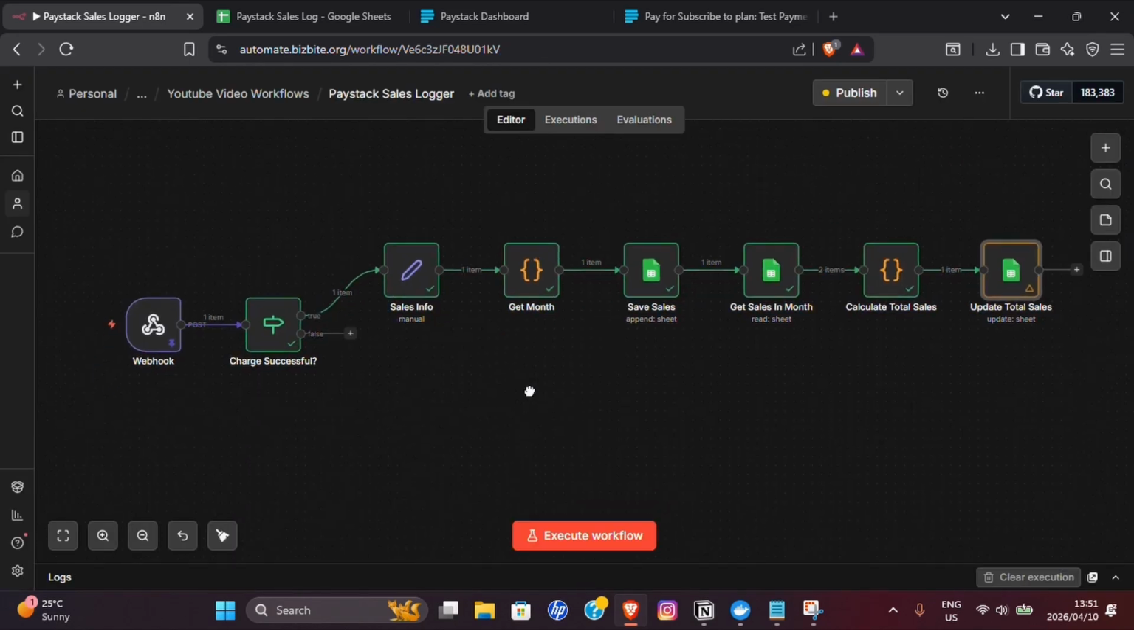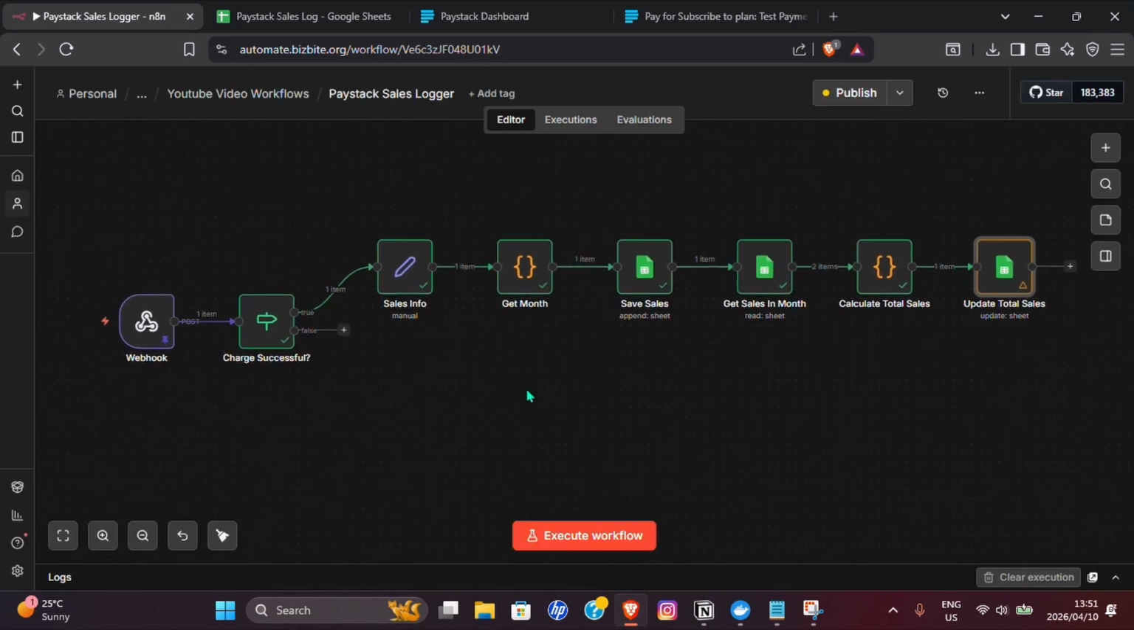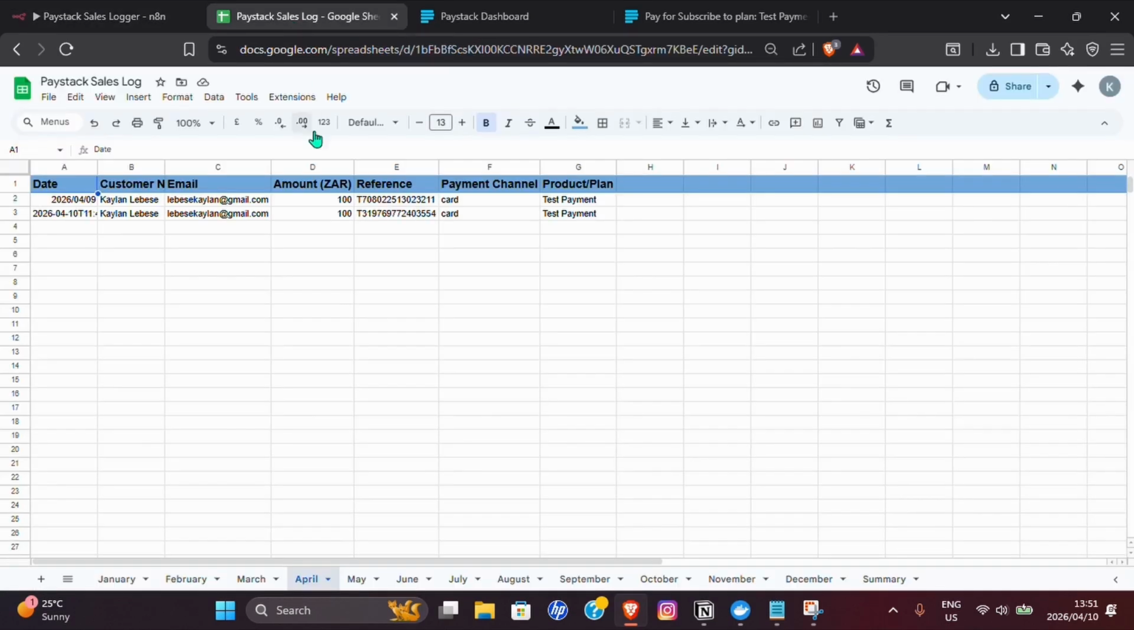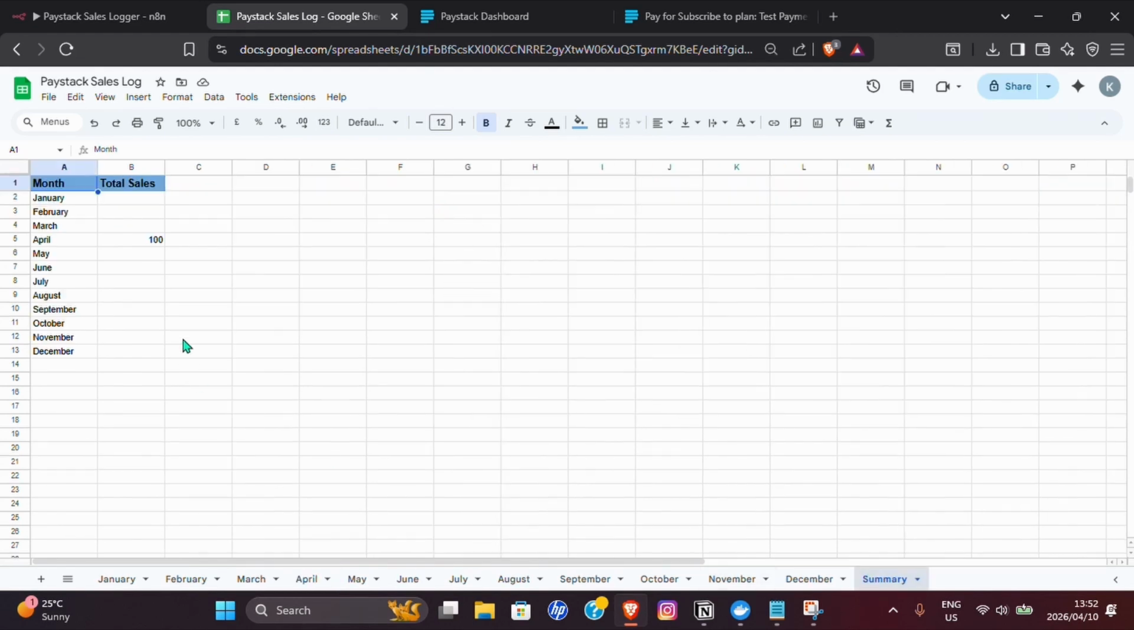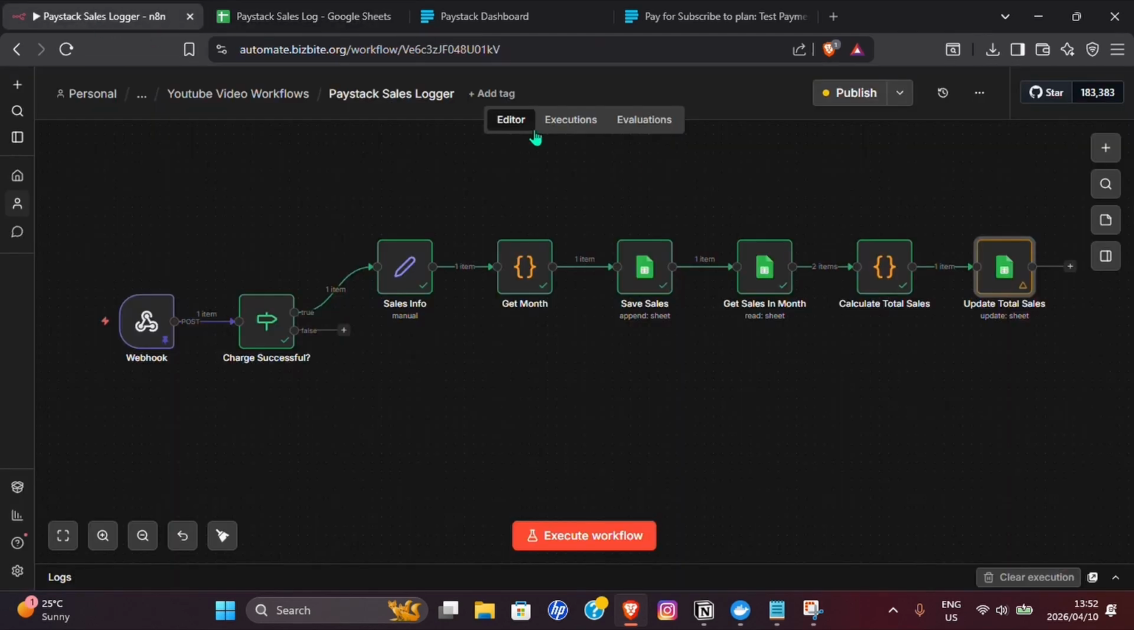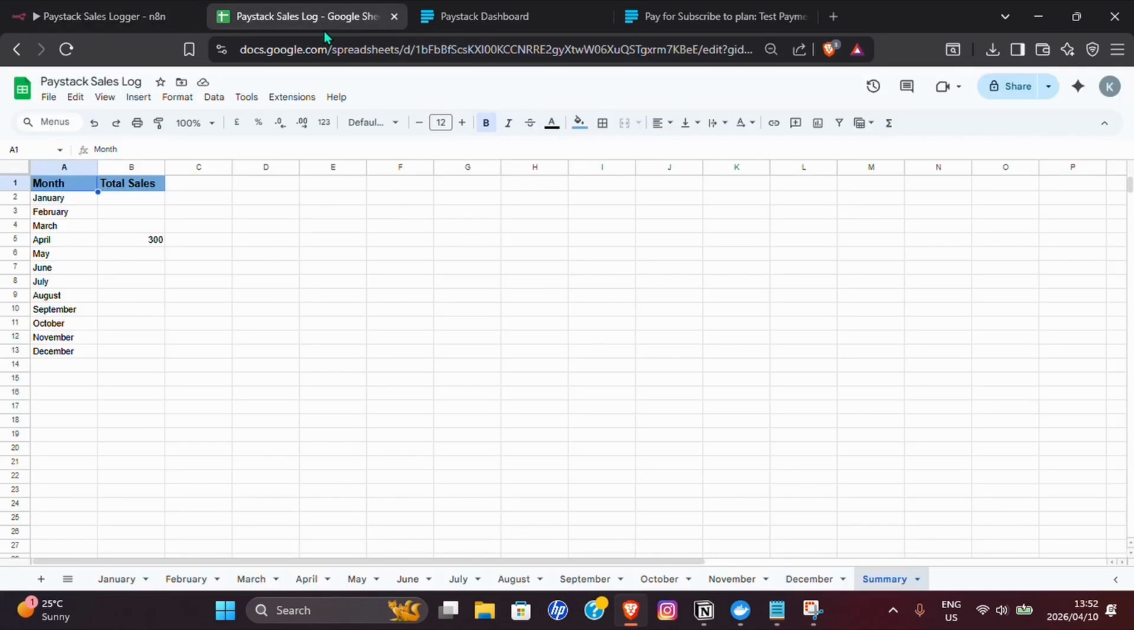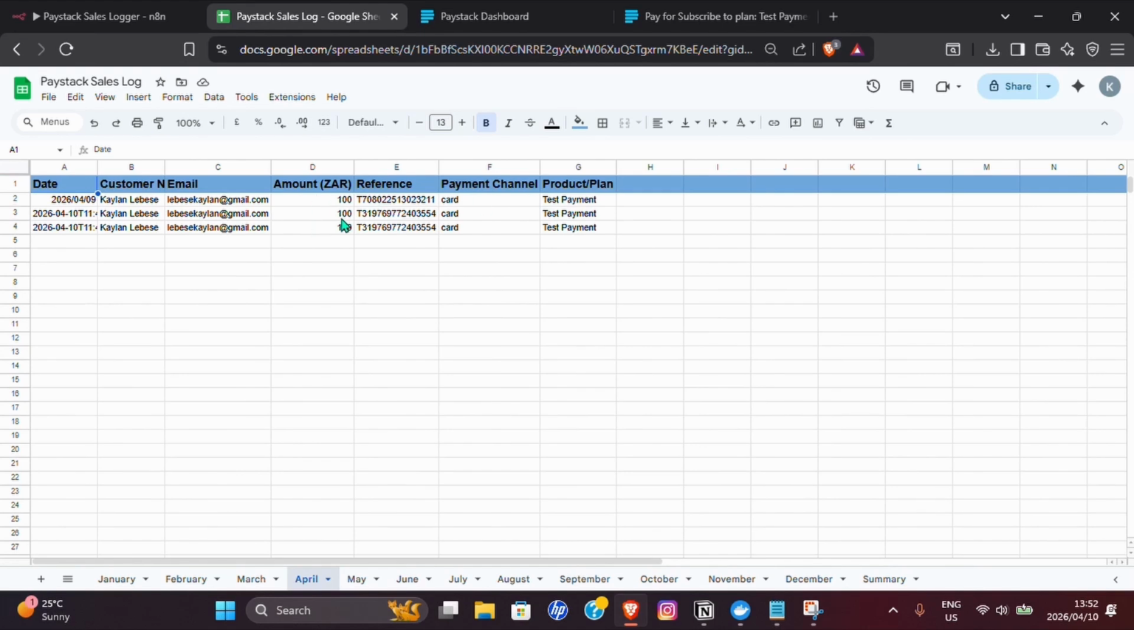So now that we have everything set up, let's test if it actually works. As you can see here with the test data, here's my name, everything set up correctly at 100, and that's the test data that came in just now. And then the summary, which is going to stay 100 because we haven't updated it just yet. But now if we execute workflow, it saves it, gets the sales made in that month, then updates the total. And when we check summary once again, it's 300, and that is correct in April. So we've made 3 sales and it's 300.